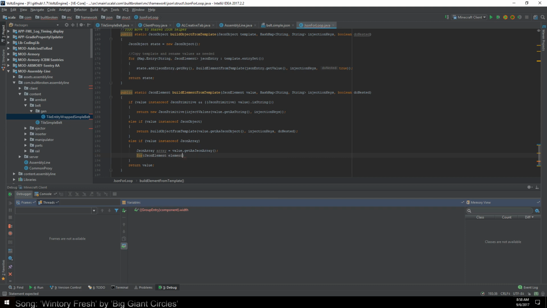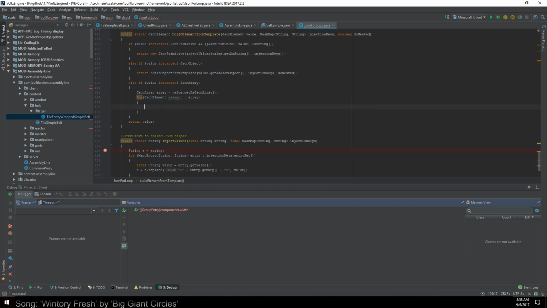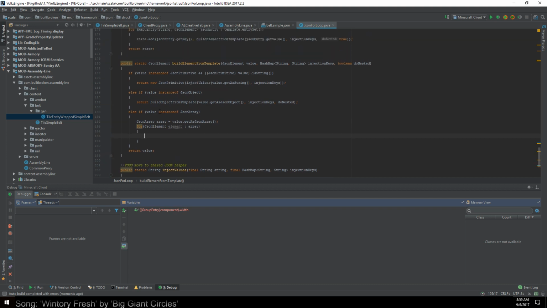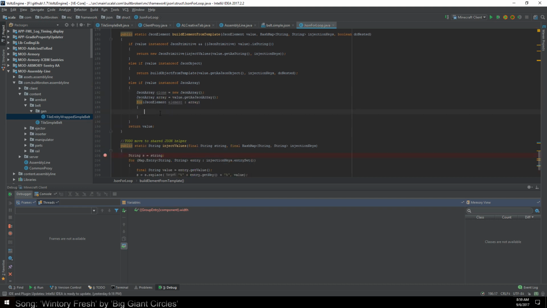JSON element array, and this one we're going to return. Oh, we're not going to return. We have to make a new JSON array. So this would be JSON array clone equals new JSON array. And we effectively want to clone dot add build element from template element. And then we need our injection keys. This is something that is definitely going to need to be JUnit tested at some point, but this should handle all types.